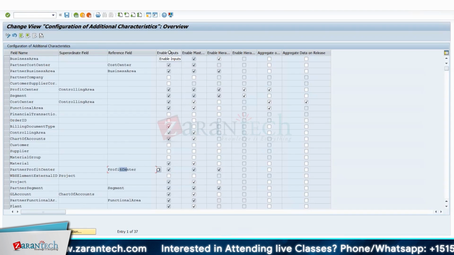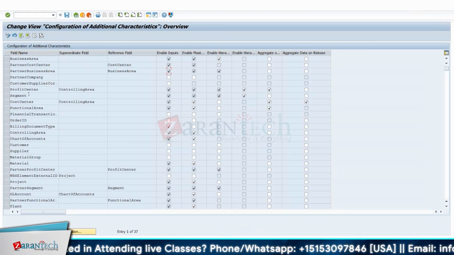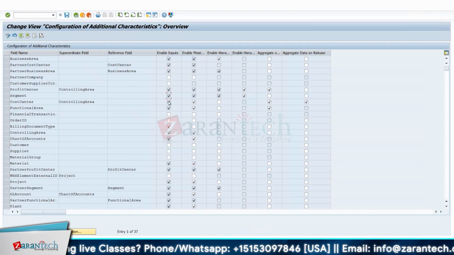Enable input. Enable input means you are able to key in the field. This, you cannot remove if it is disabled. That means for a cost center, whenever you do a transaction, you can enable it. You cannot say, I will disable it. That is the reason standard SAP fields have been enabled.